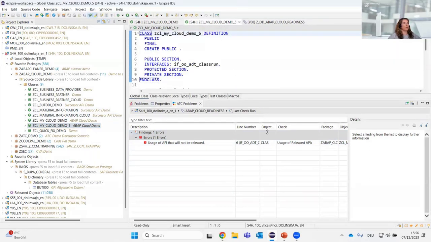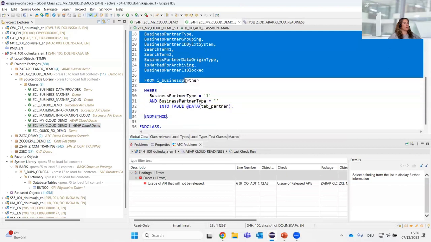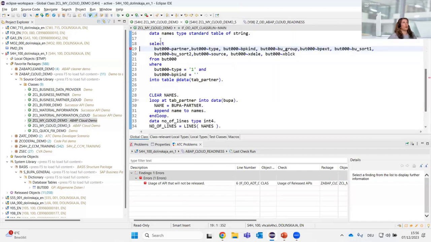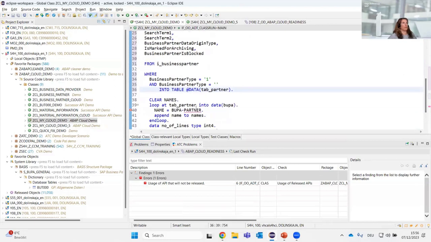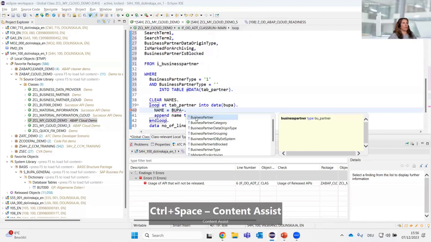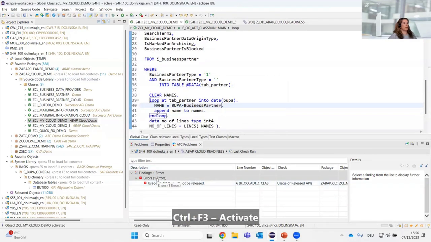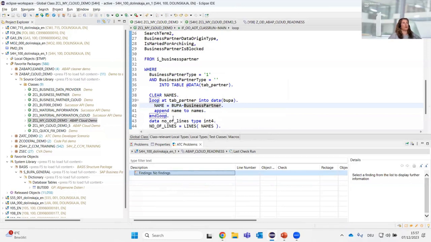Okay, so here I have also already prepared the solution beforehand. I can just pick up this part of the code and replace this SELECT with access to the I_BusinessPartner CDS view. Having done this, just save the source, activate it, and recheck it again with ATC. And after that, when we see the ATC result, we find there are no findings. So instead of access to the table, I have used access to the CDS view. Everything is okay. I just fixed this source code.